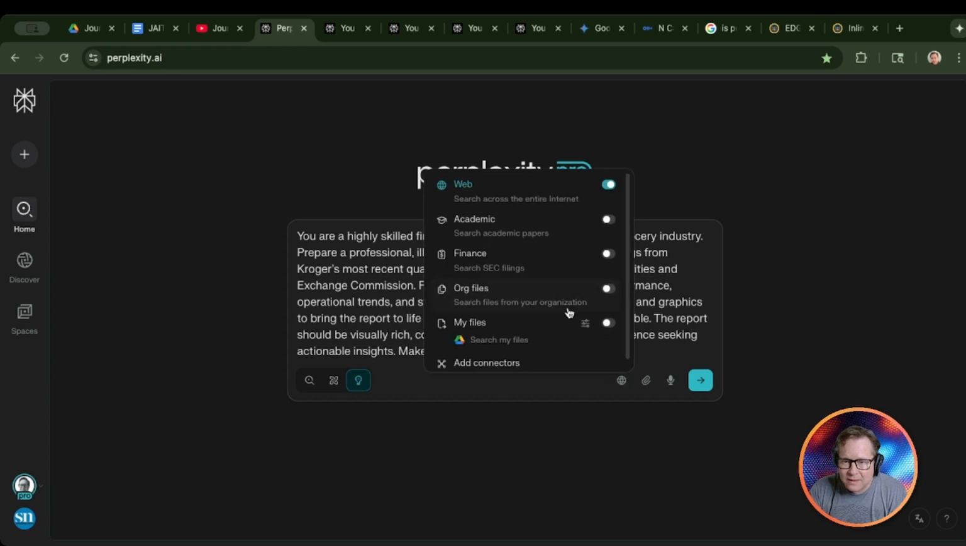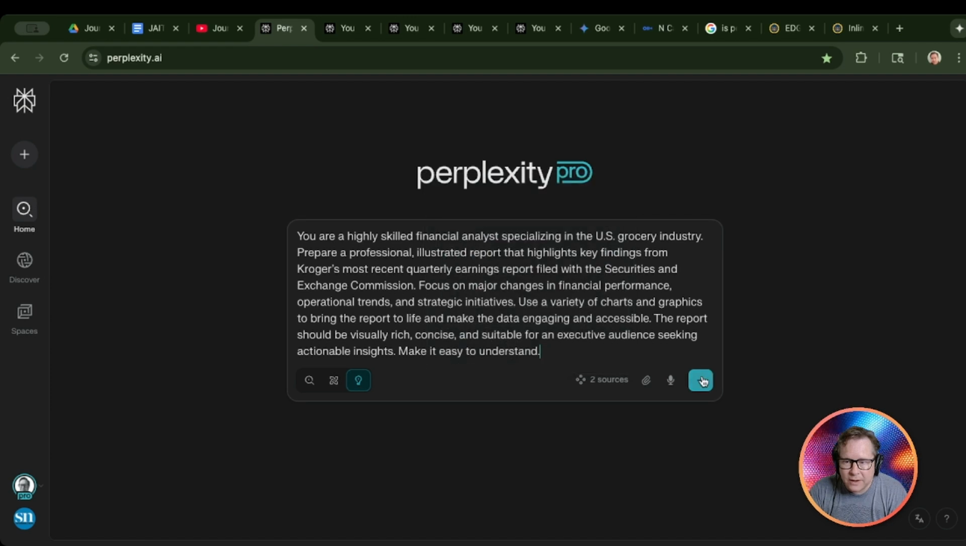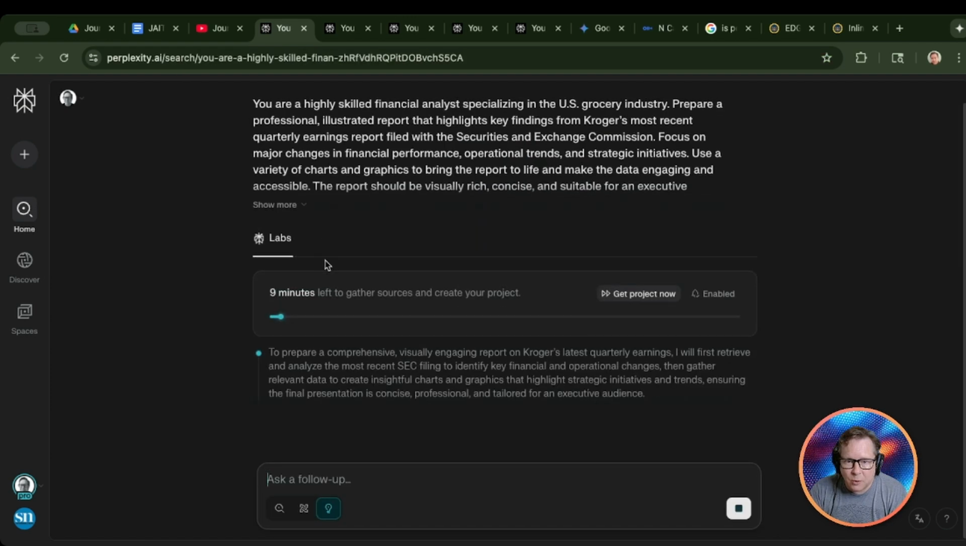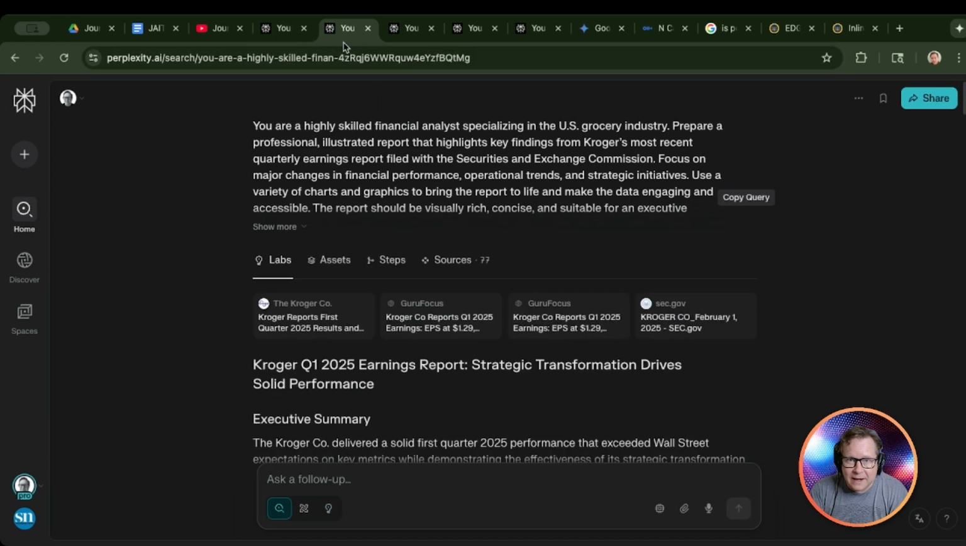And one of the things that you can also do with Perplexity, which is pretty great, is you can go down here and click Finance, and that will link you up to the SEC database of financial report filings. So we'll just go here and run the report. It says it's going to be about 9 minutes here, but I've already run the report.